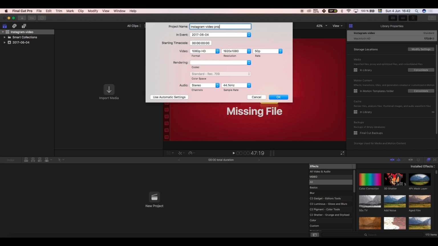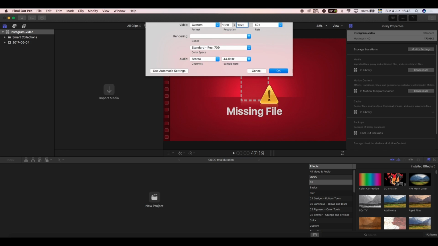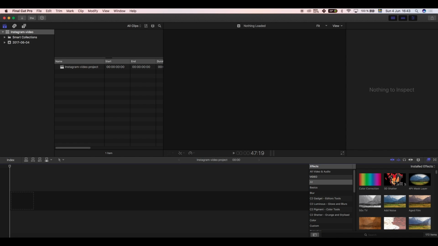Now go down to Video and Format and open the drop-down menu. Go down and select Custom. Now change the resolution from 1920x1080 to the opposite, 1080x1920. I film in 50p, so for best quality on the video, I change the rate to 50p. Click OK.